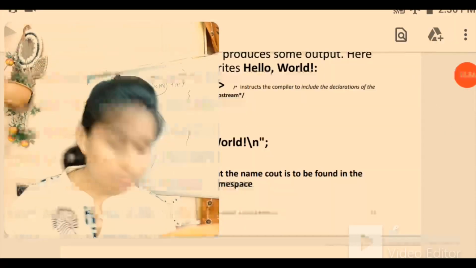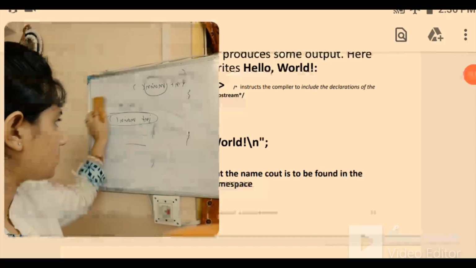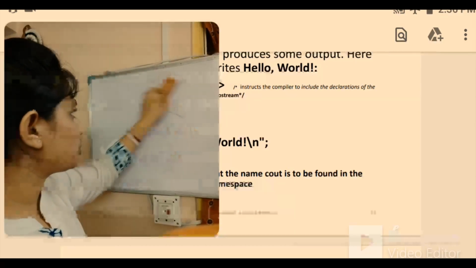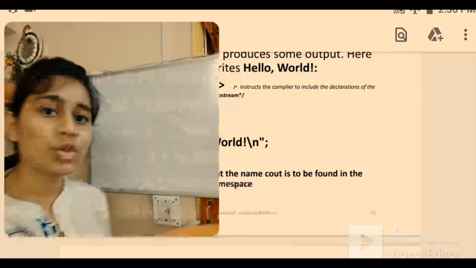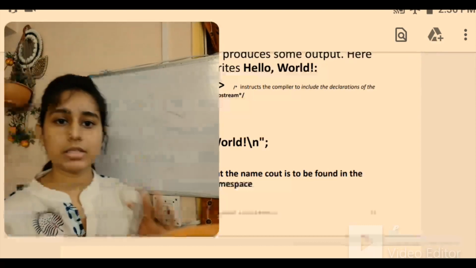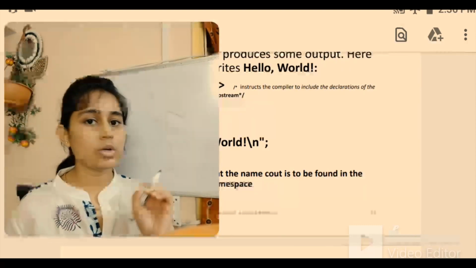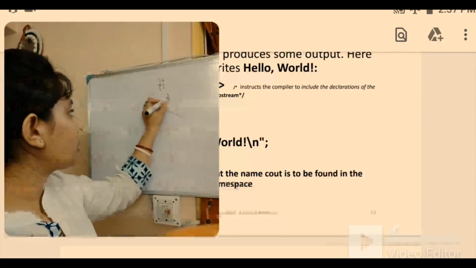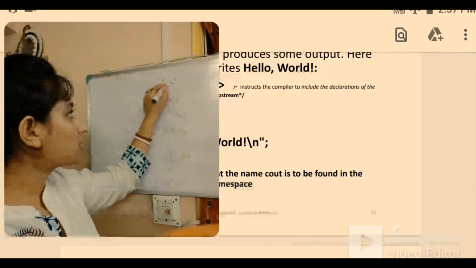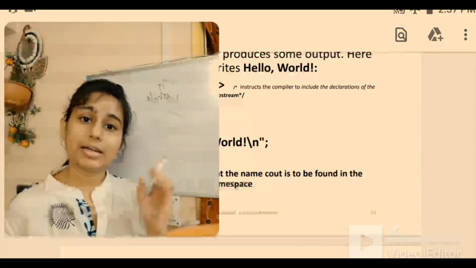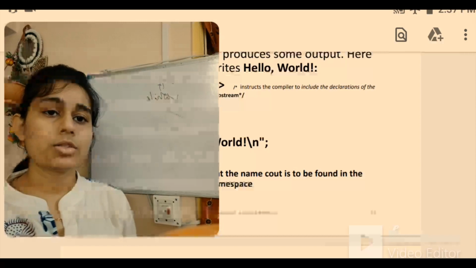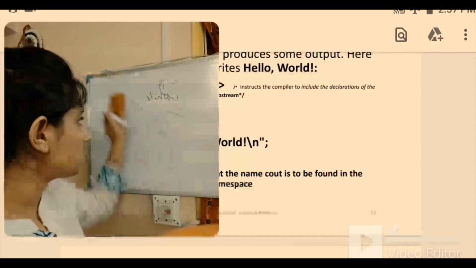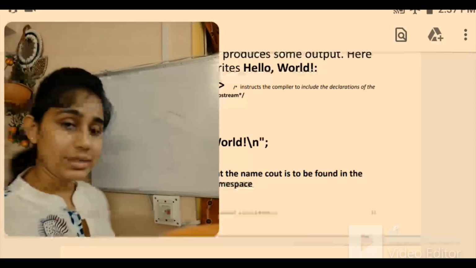Now what is the namespace concept? Initially the namespace concept was not there in C++. Now think about a situation: you know that all the reserved words in C you cannot use. You cannot give a function name like if. You cannot give a function name like while, because all these are reserved words. Similarly, in case of C++, you cannot use a reserved word.